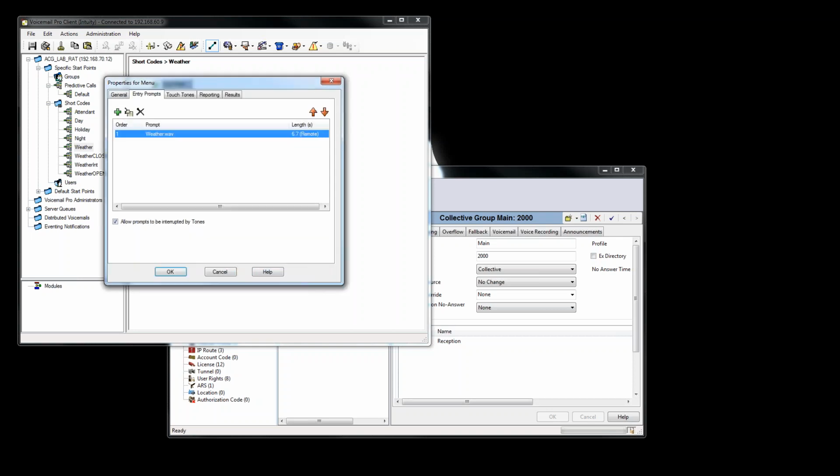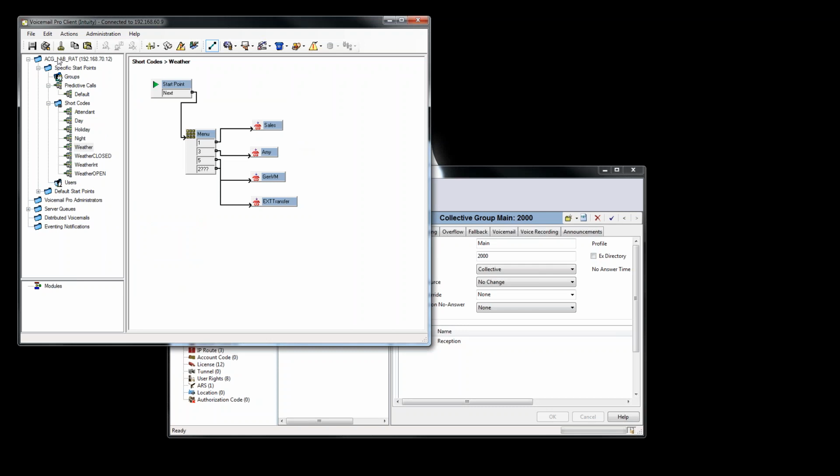Okay, I like that. So we'll close it. Remember, always check that link. That actually means there is a recording there. Click OK. Save it. Bam. We're good to go.